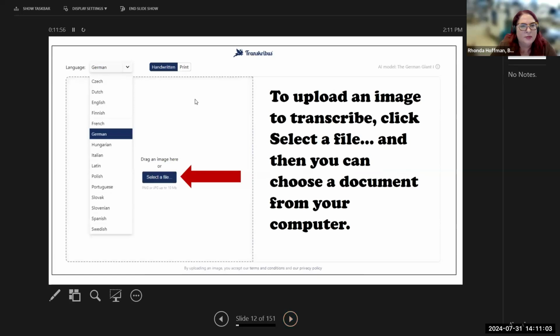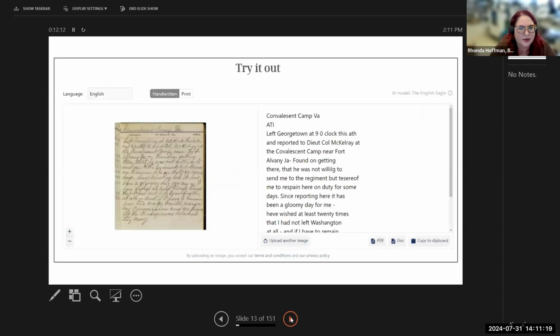And then you also want to choose whether it's handwritten or print there at the top, what kind of document it is. And then you select the file. And when you click on that, it'll let you choose a document from your computer. And once it's uploaded, it'll start to transcribe.